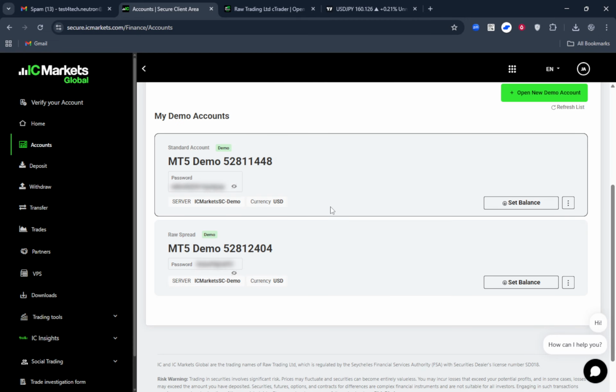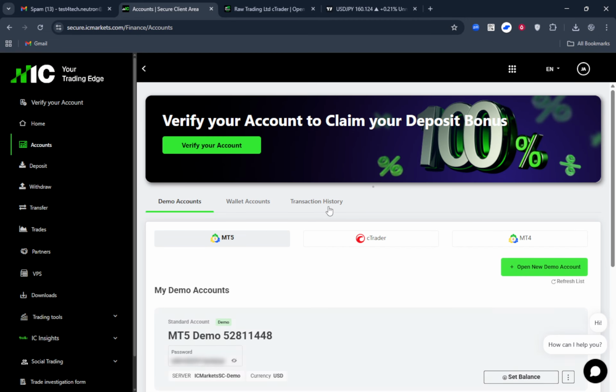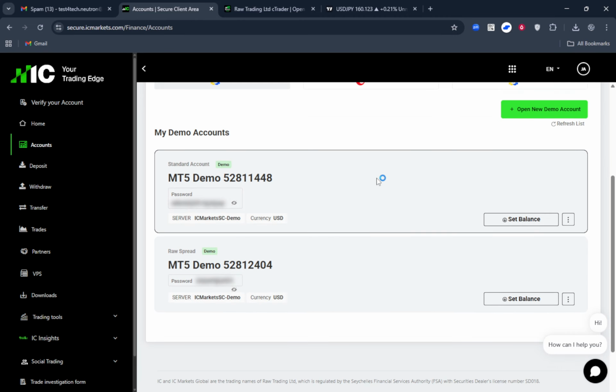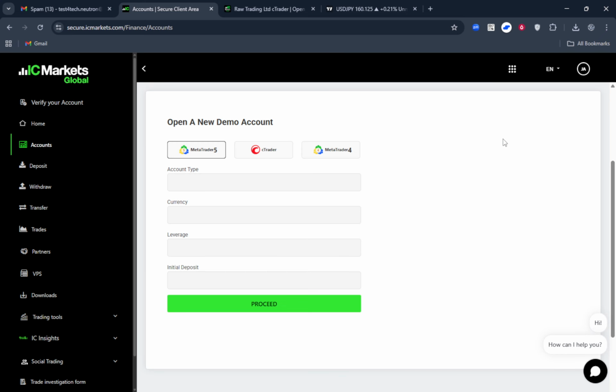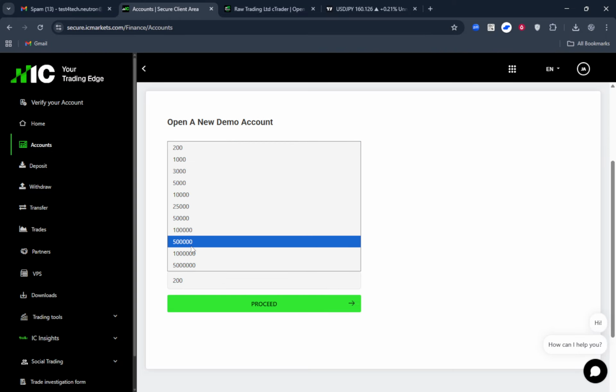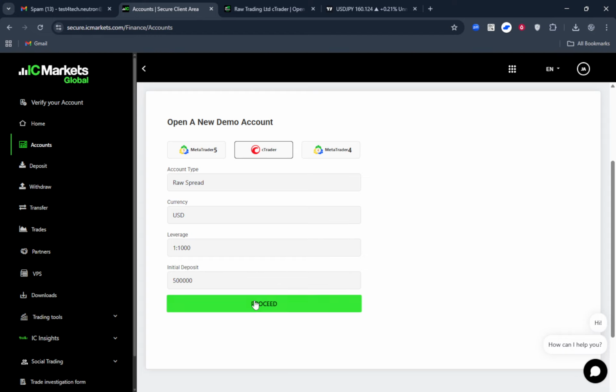For a full reset that wipes the slate clean, create a new demo. From the same client area, click Open New Account and choose Demo. Select your preferred platform like MT4, MT5, or cTrader, set the starting balance, pick your leverage, and create the account. That's it. You'll have a completely fresh demo with new virtual funds and no prior trade history. You can create multiple demo accounts at any time, which makes it easy to keep separate environments for different strategies or market conditions.